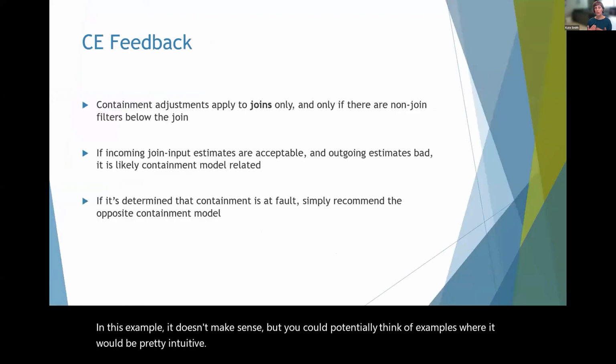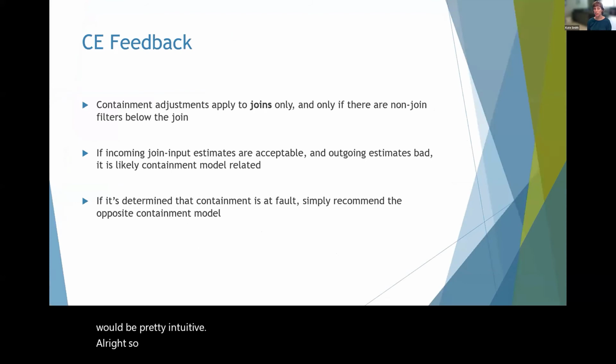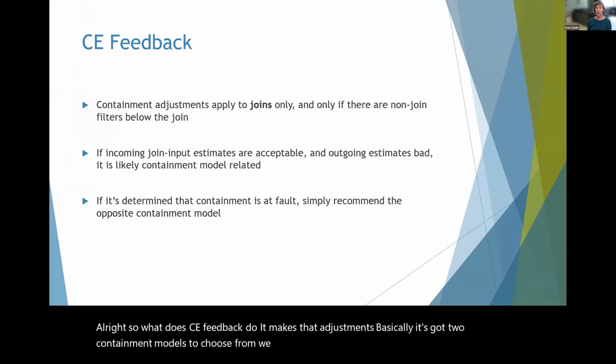All right, so what does CE feedback do? It makes that adjustment. Basically, it's got two containment models to choose from. We start with a baseline of base containment.